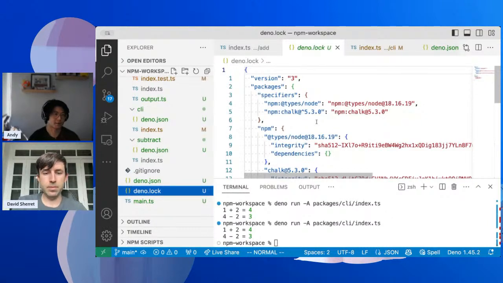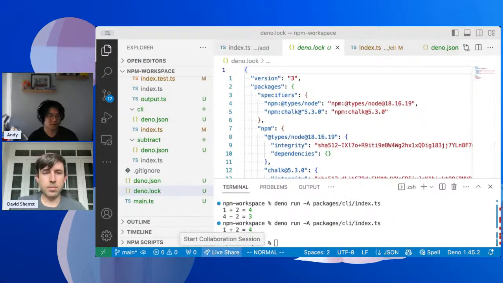Great. Yeah, that sounds awesome. I think it makes sense to ladder up the lock file to the root and try to keep it as simple as possible.